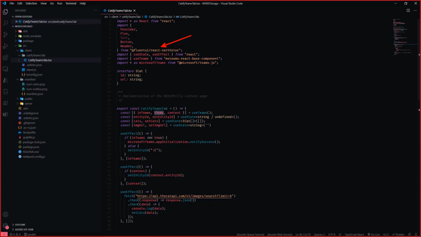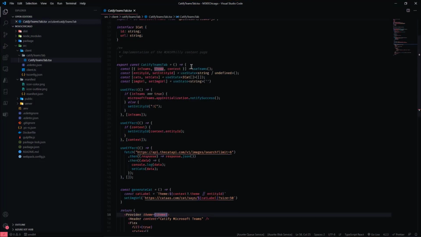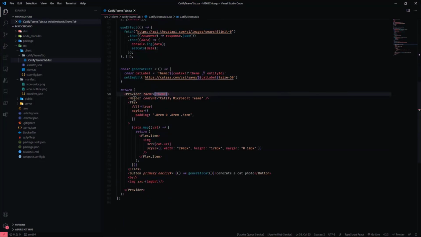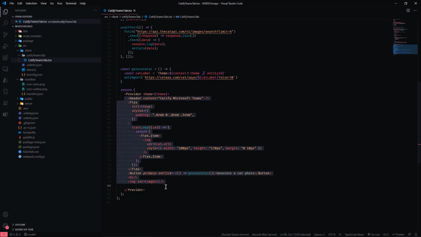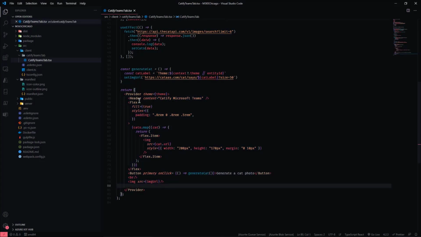Here in this case, we have React North Star. So what it's going to allow me to have is, when I have this provider and I pass the theme, if the theme changes, all these components are going to reflect the new theme. So this header, if I'm on a black theme, is going to show in white. If I'm in the default theme, it is going to show in black. What I'm doing right here is looping through all the cats that I have, and I'm just rendering an image for each cat.